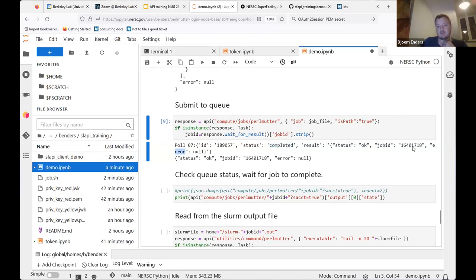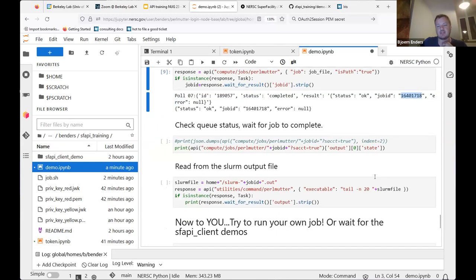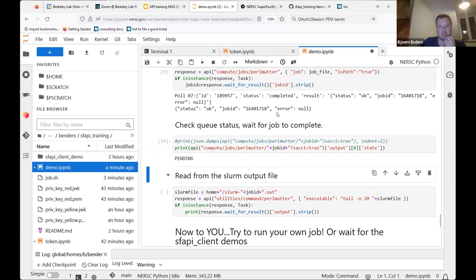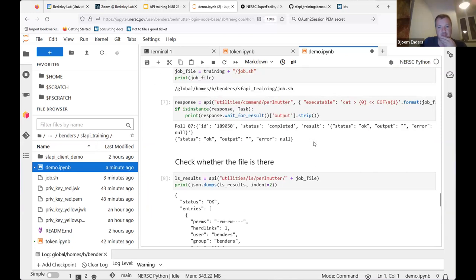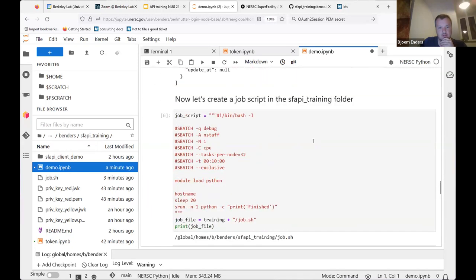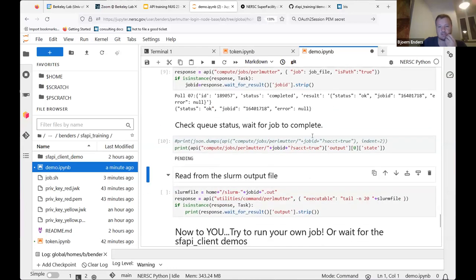But now what you see here is that it's completed and the result contains the job ID. And now you can use that job ID to query the status of the job. And because of the time elapsed, it should probably have executed already. Oh no, it's still pending. And that is submitted to the regular queue, not debug.